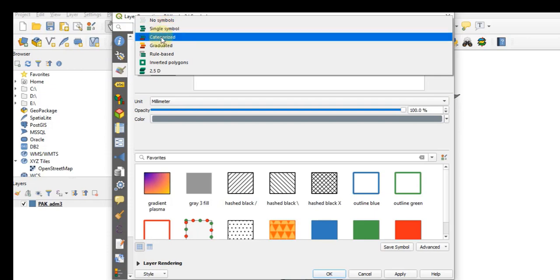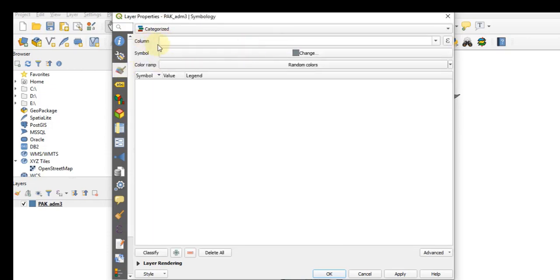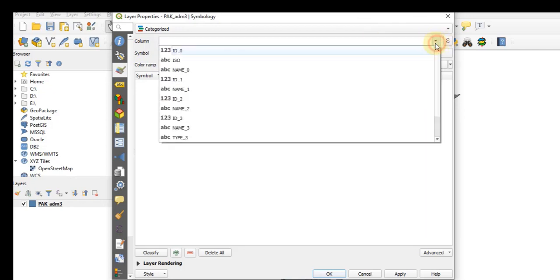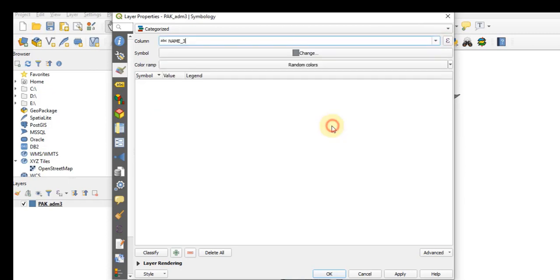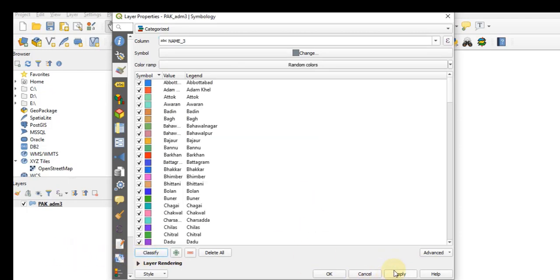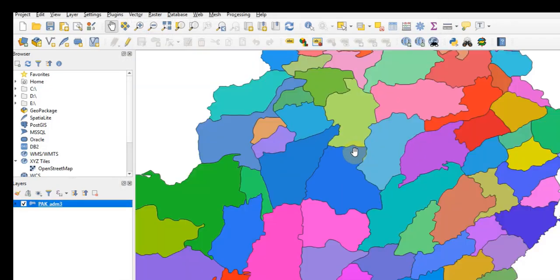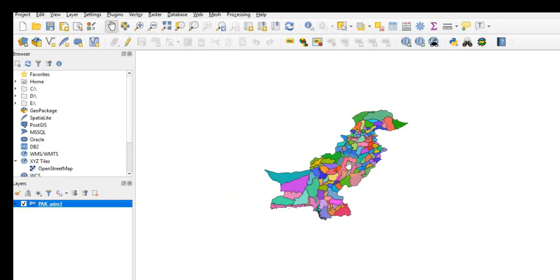We can use the categorized symbol. Now it will ask on which column of the attribute table I should categorize it. Use either ID3 or name 3, whichever you want. Let's say go to name, because it's only color categorization. Classify, now apply. Let's close it. Now every district has a different color.